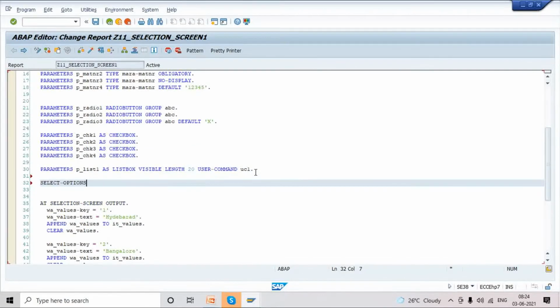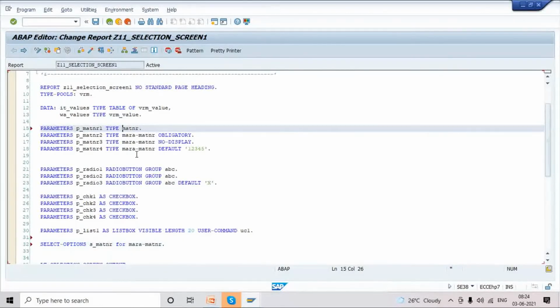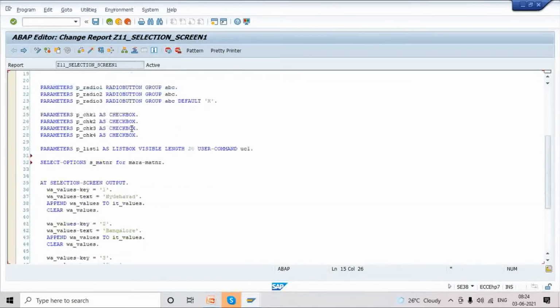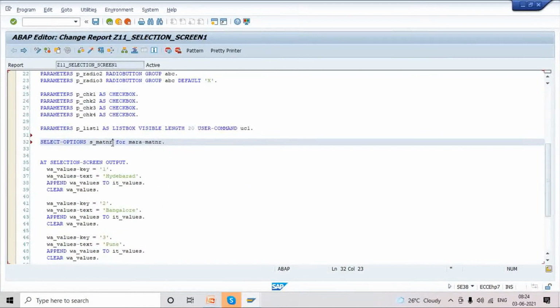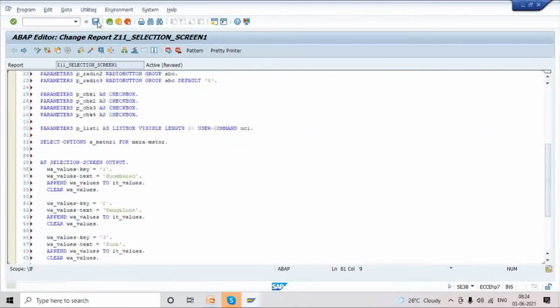Select options. I'm creating for material only, S underscore MATNR we call. Here we have to use S underscore. And declaration using based on FOR keyword. FOR MARA-MATNR. Here we should not give a data element. It should always be with the table and field reference. For this P_MATNR one, I can give a data element. For the others I'm referring table with field. Here basically we can use both options, but for select options we should always use table with field. This is S_MATNR 1. Save, check.